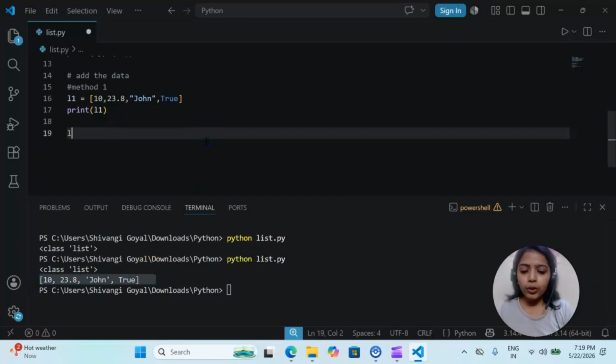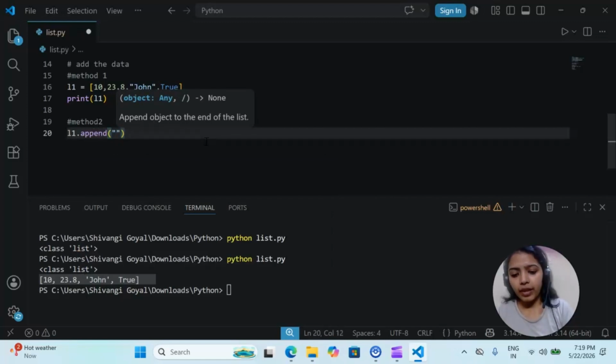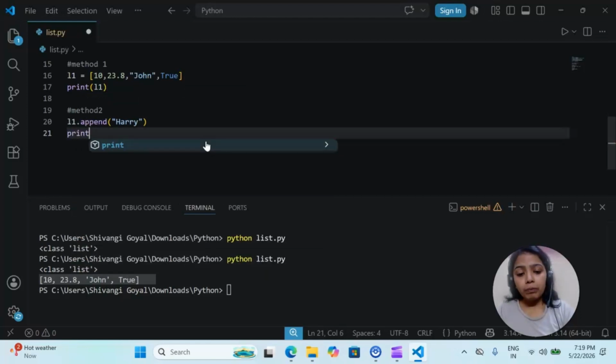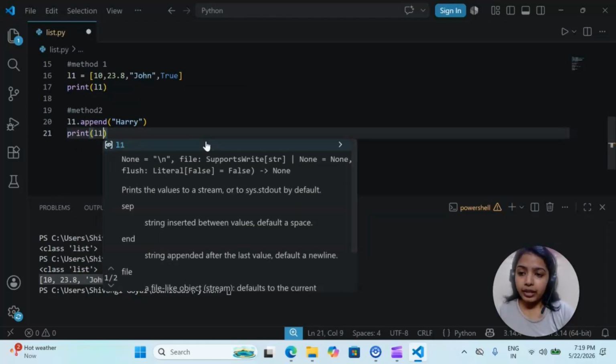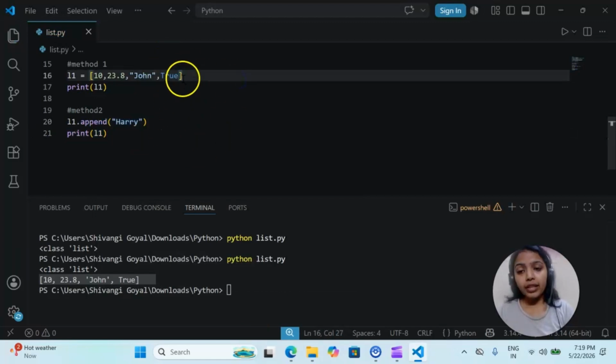Similarly, if you want to add the data, we have one more method available, that is method 2. Method 2 is using the append function. So I will say L1 dot append, please append, let's say, Harry. What does it mean? Append is a function in Python lists which will add the data at the end of the list.